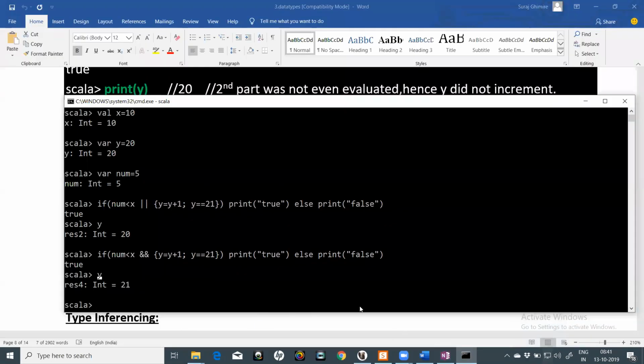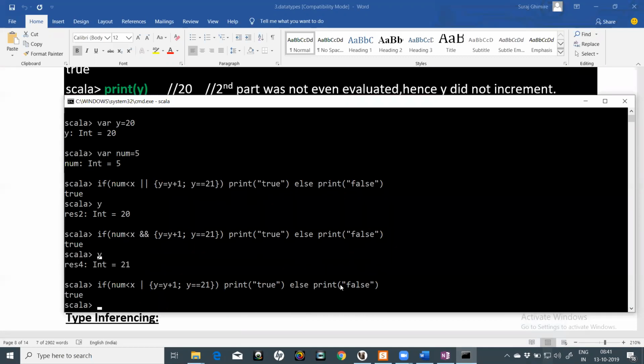Okay, now you may say, hey, I want to replace this OR with a single OR. Okay, with the single OR. So if you say this single OR, then what will happen?